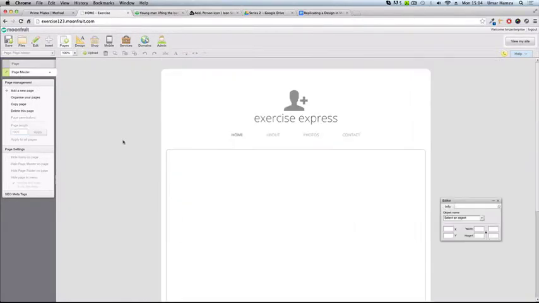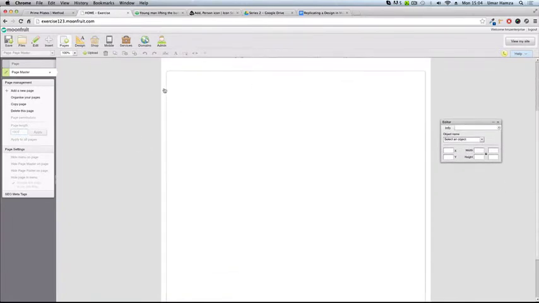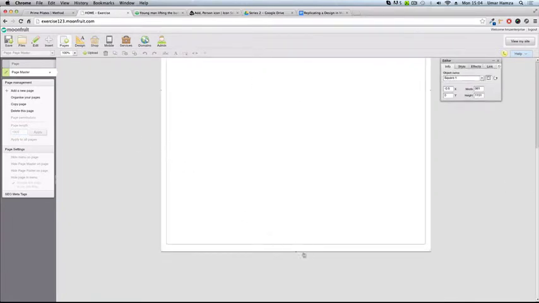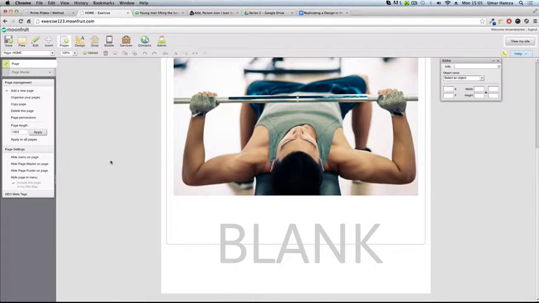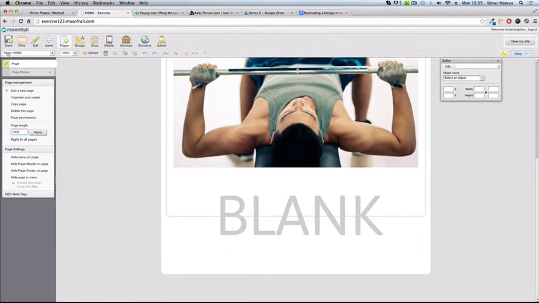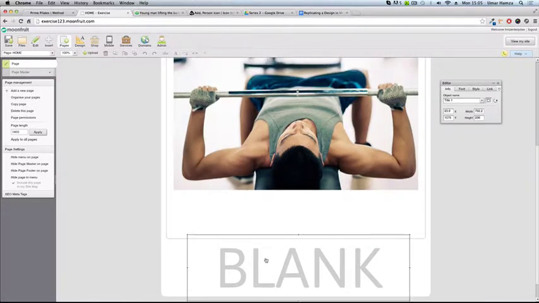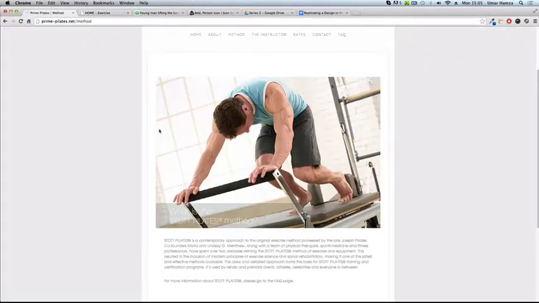Then I'll go to page master and I'll increase the height of the actual page, like so. Actually, I'll make it a little bit taller. Maybe 1400. That might do. I'll use this blank bit later anyway, so I'll just leave it there.